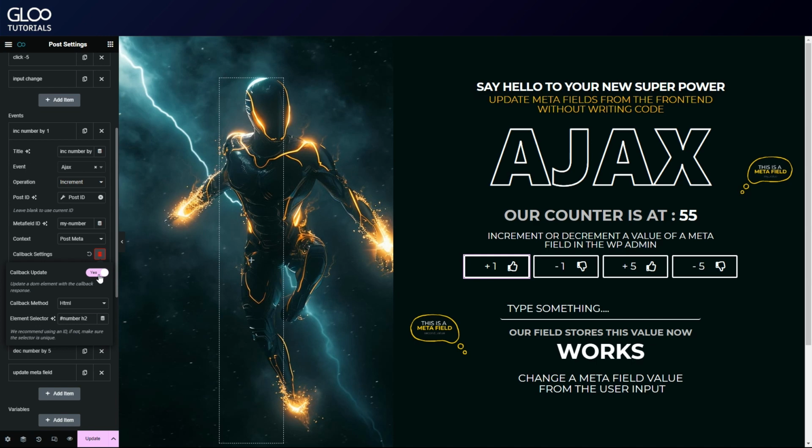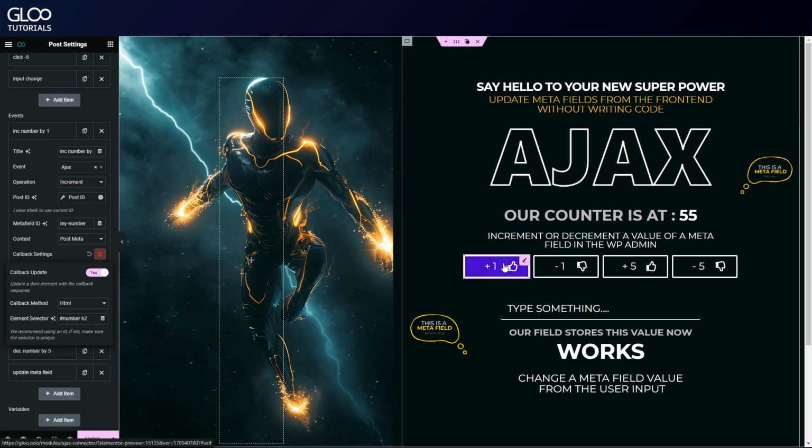corresponding change. We can turn this off if we only want to update the field in the backend. But for this example, we're updating both front end and backend. So we've toggled it on and selected the HTML callback method.